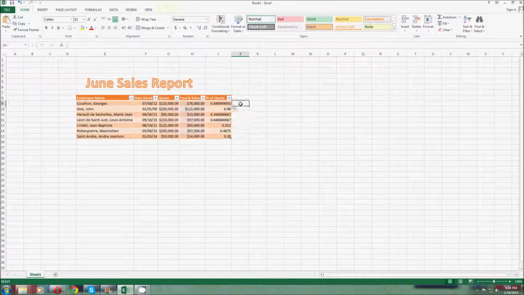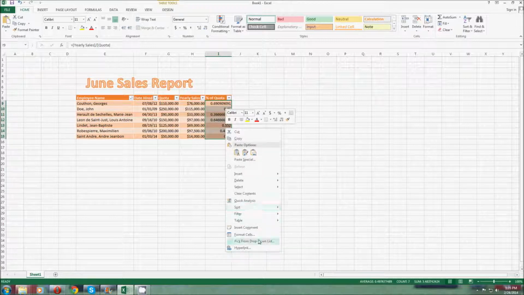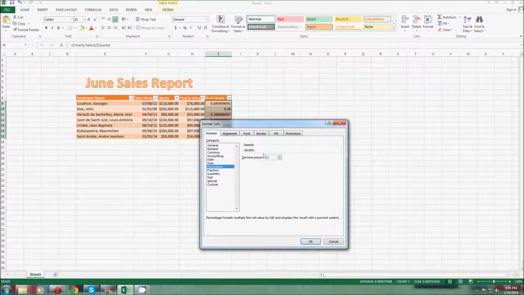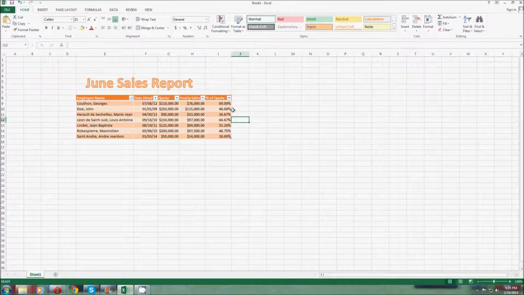So now we see the percentage of how they've done. So we want to format this, back to Format Cells, and we want to go to percentage. Now it'll show you decimal places. 2 is fine, so we click that, and there you go. We have the percentage of the quota they've met, so they can see with the June sales report they should be about halfway through their sales, at 50%, and they can see if they've reached that mark or not.